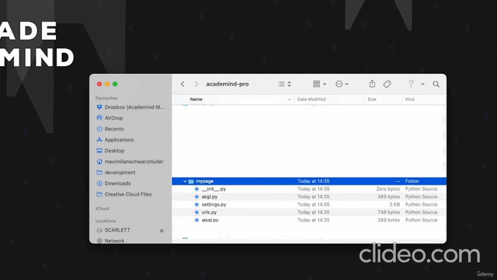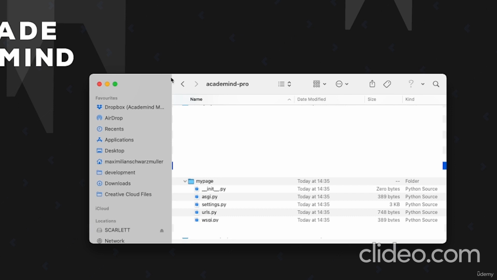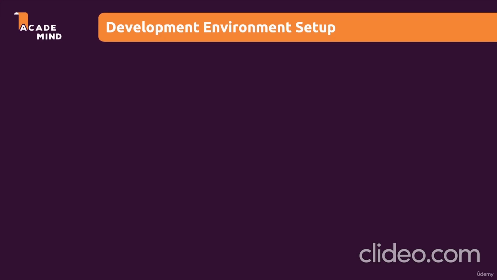Now that's nice to have, but I don't want to edit my code or my project here with the default Explorer or Finder and the default text editor. Therefore, instead, we want to set up a development environment. And that's what we're going to do next.